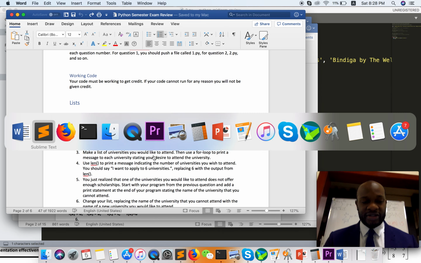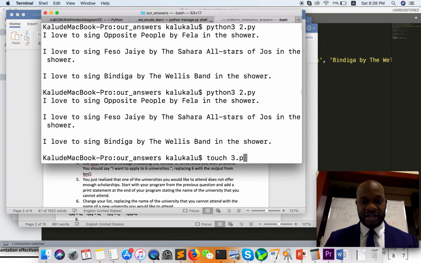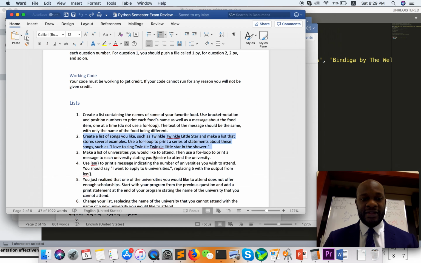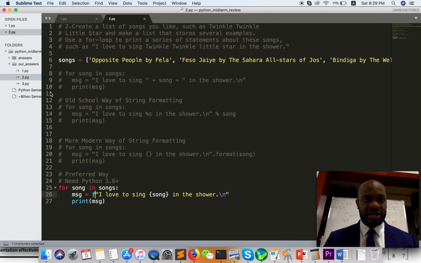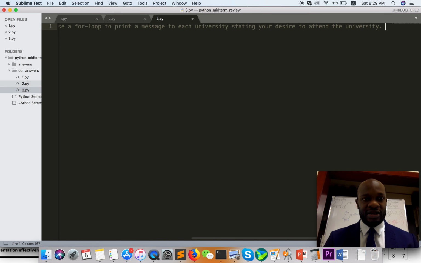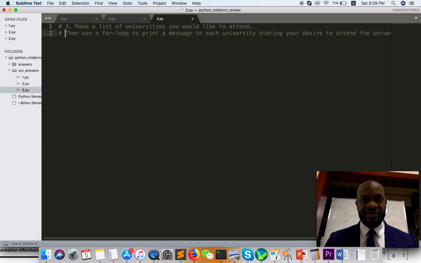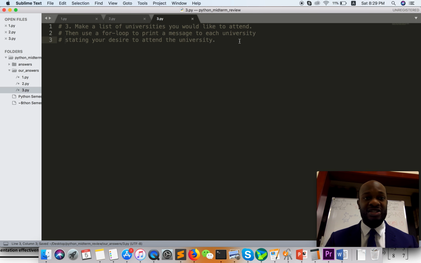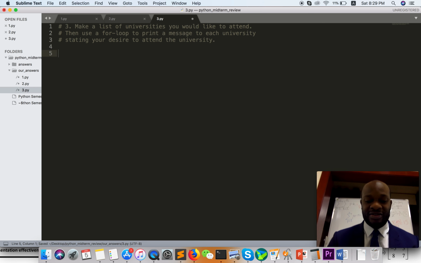Question number 3. So first, I'm going to use touch 3.py. Again, if you are on a Windows, you want to do new item 3.py, but I am on a Mac, so I'm going to use touch 3.py. And then copy question number 3 with Control C. Go to question number 3, and I'm going to insert it as a comment. So question number 3 asks us to make a list of universities we would like to attend, and then use a for loop to print a message to each university stating your desire to attend the universities.